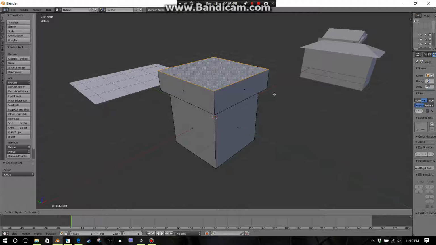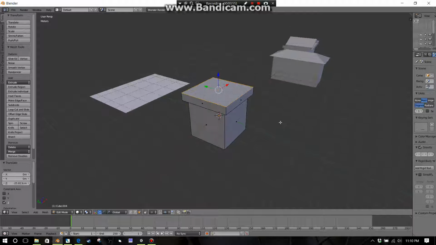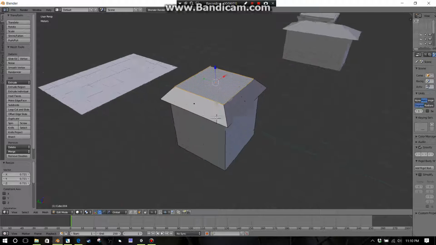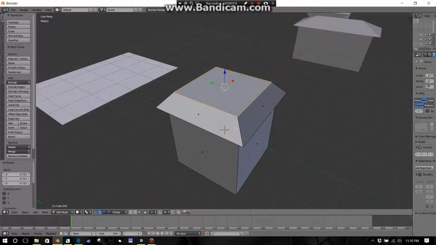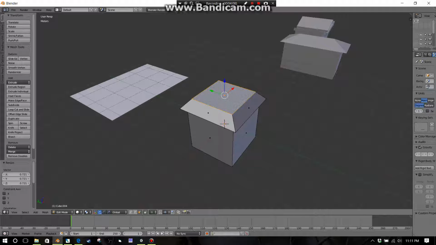So G to grab, Z. Now maybe that's all the higher I want it. Then we're going to go ahead and intrude this part. And we can do that with scale at this point. S to scale if we want it to look like that and have that edge come in that way. Let me Alt Z and see what they did. That's probably what they did.